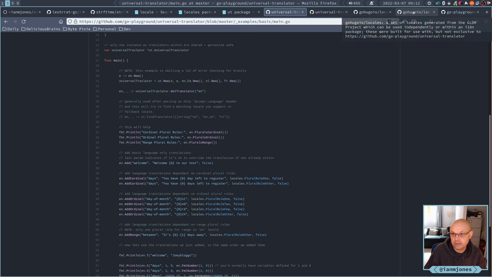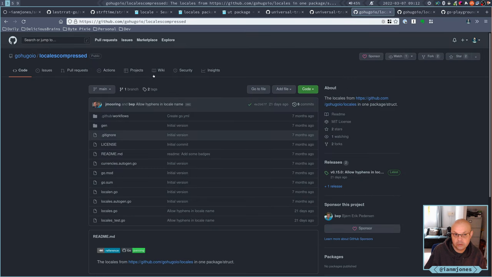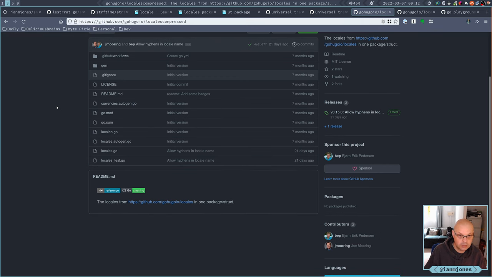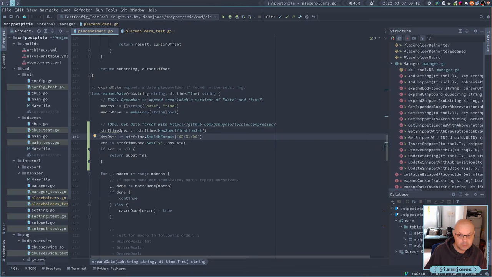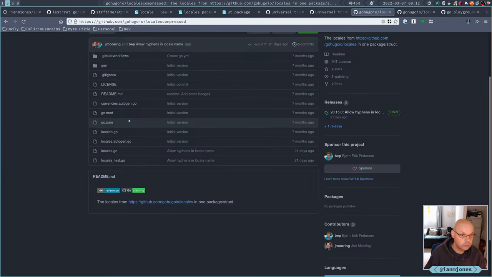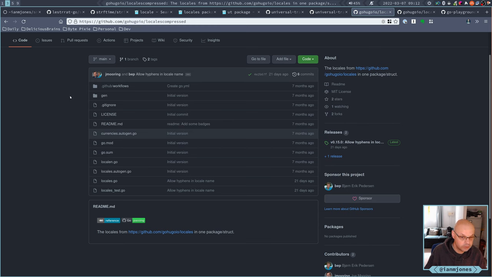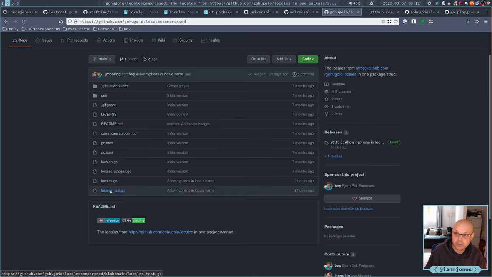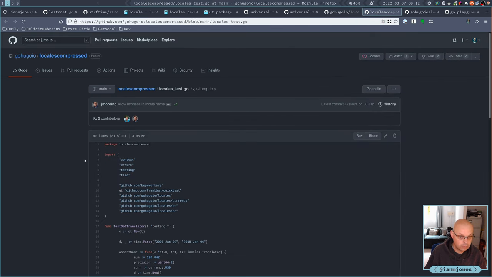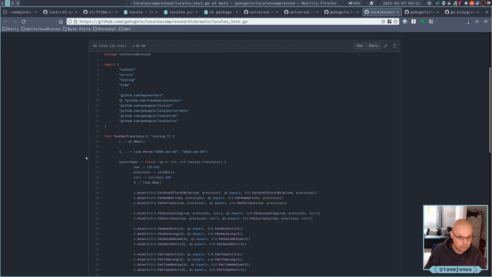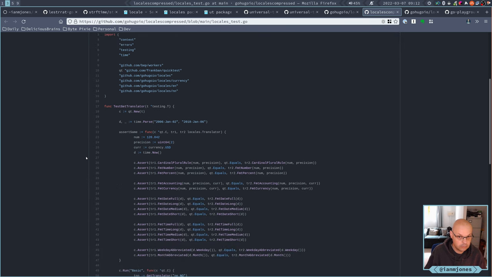There's apparently this, which one is it? Locales compressed. And I need to see how to use it. Because I think I mentioned that in here, did I? Yeah. There we go. I need to find a way of using that, so I don't know. Hasn't got any examples there. I was got a test, but is that, I got EN there?